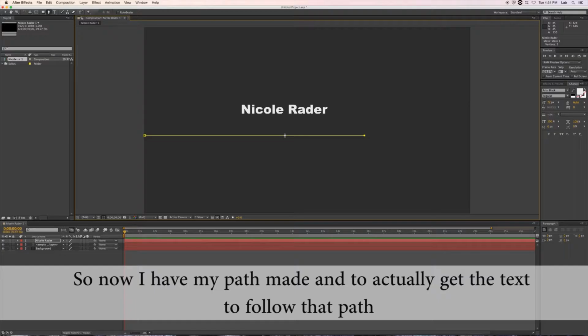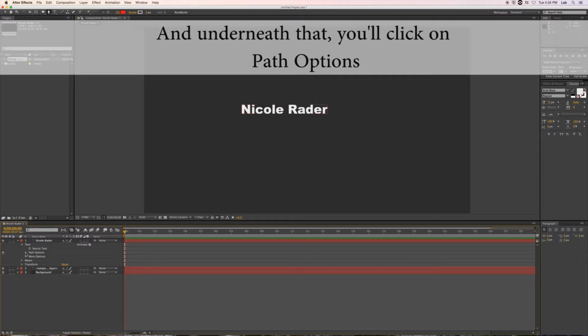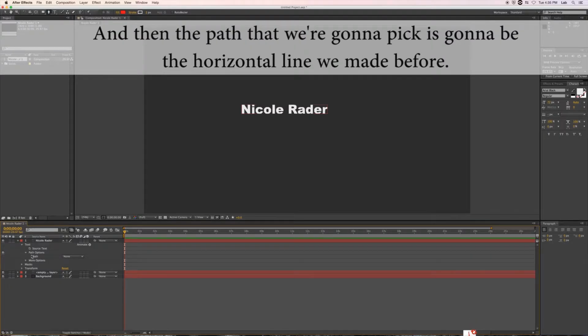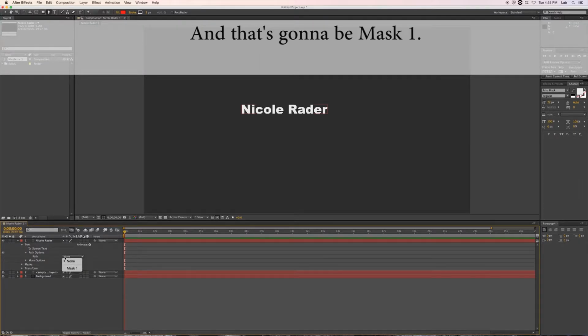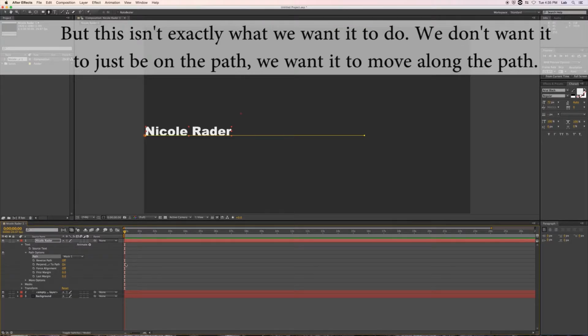So now I have my path made, and to actually get the text to follow that path, you go over to your name here and you click on the drop down menu. You want to click on text, and underneath that you're going to click on path options. So what we're doing here is we're picking a path for your text to follow as it enters the screen. And then the path that we're going to pick is going to be the like horizontal line that we created before, and that's going to be the mask 1. So click on mask 1, and now you can see that your text automatically sticks to your path that you've created. But this isn't exactly what we want it to do.